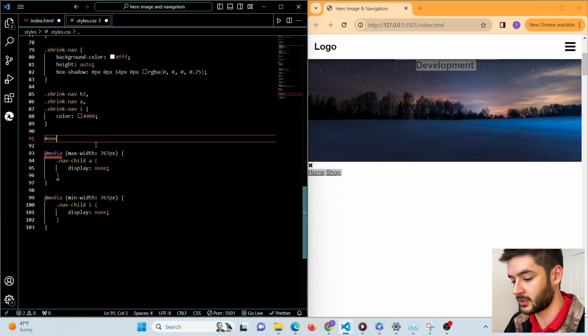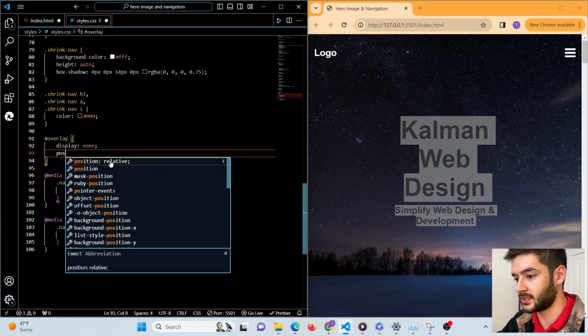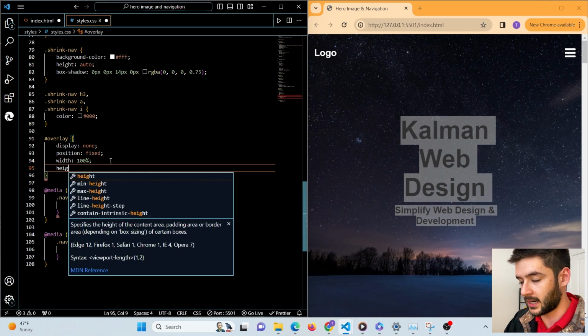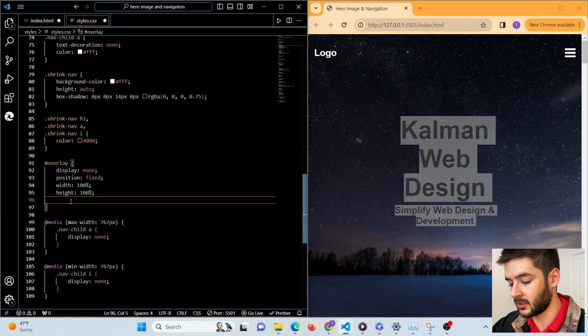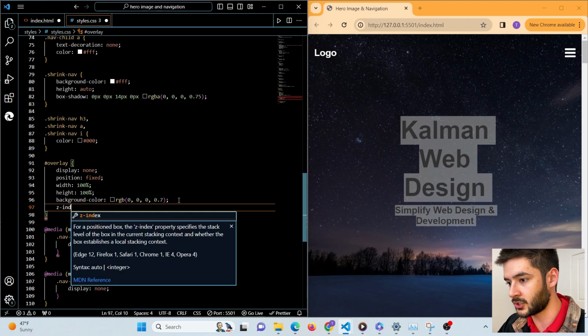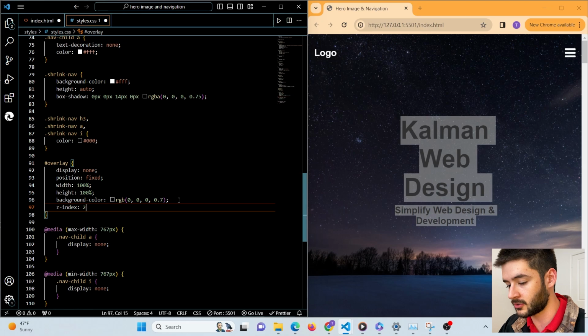And now we want to target our overlay ID. We want to change our display to none, position to fixed, width to 100%, and our height to 100%. And then our background color, we want it to be black, but we want you to be able to see through it a little bit, so we're using our RGB value. Z-index to ensure that this displays over everything else, so we're going to specify this as 2.